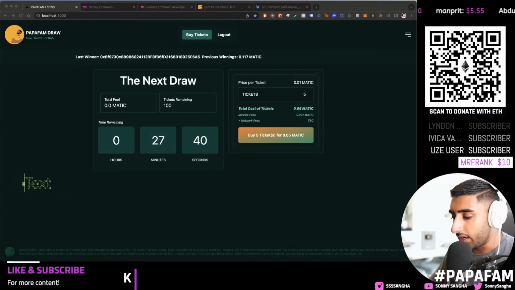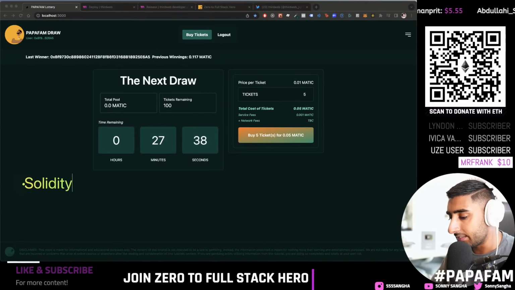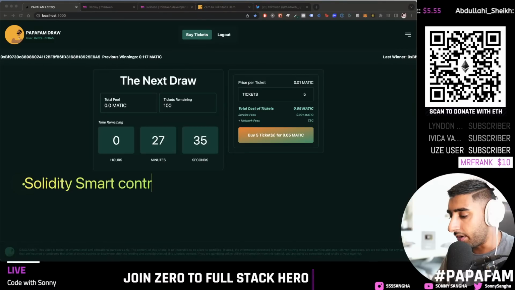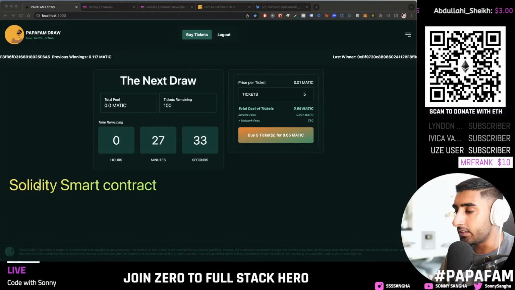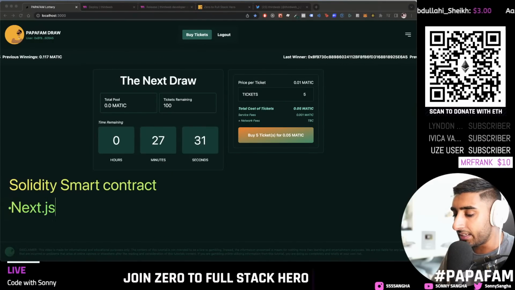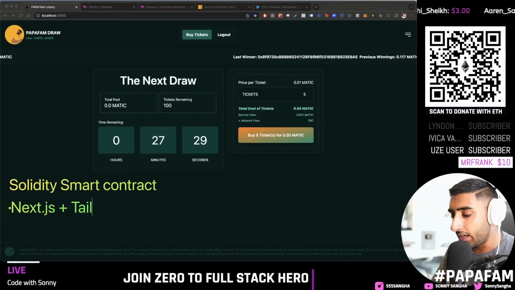So in this build, you are going to learn how to deploy your first Solidity smart contract. Okay, so I'm going to show you how to go ahead and deploy your smart contract. We're going to be building this app with Next.js plus Tailwind CSS.